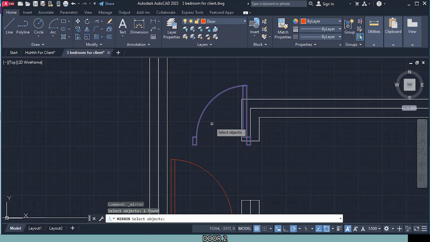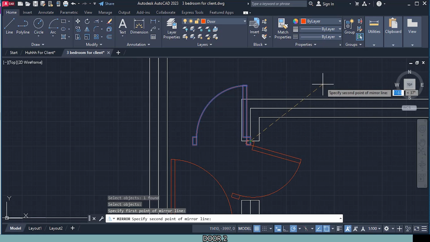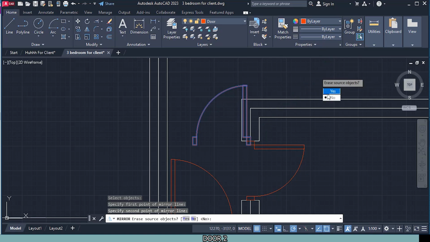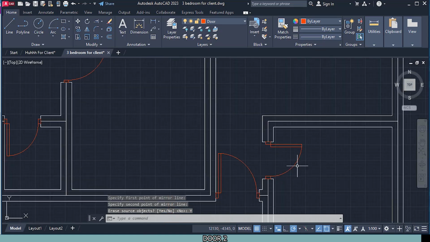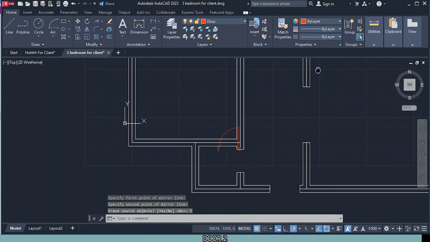So click on mirror, click on the door, press enter, click right there, and make sure your polar tracking is on. Ortho mode only does 90 and 180 degrees. For polar tracking, you know it already. So click erase, and the last one, do quickly.